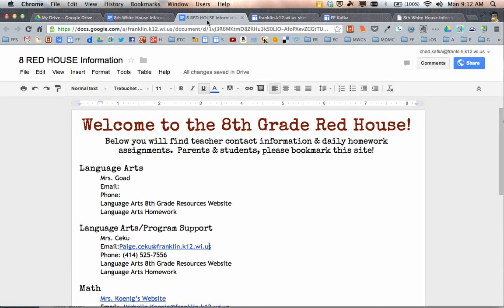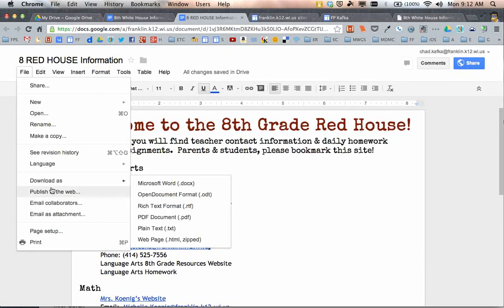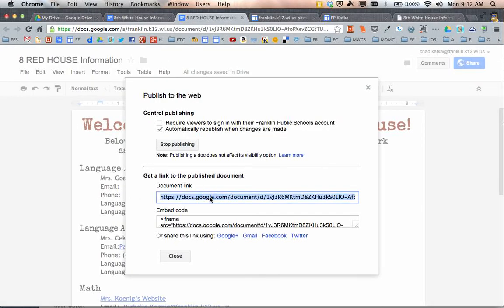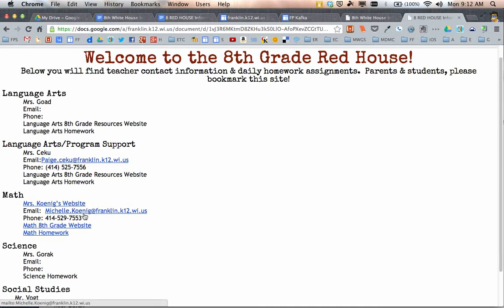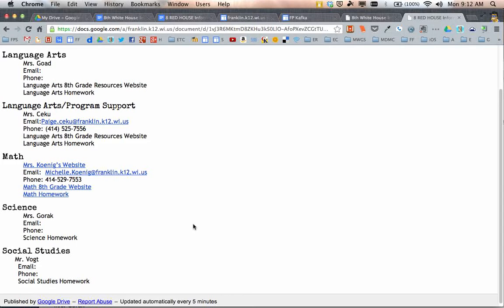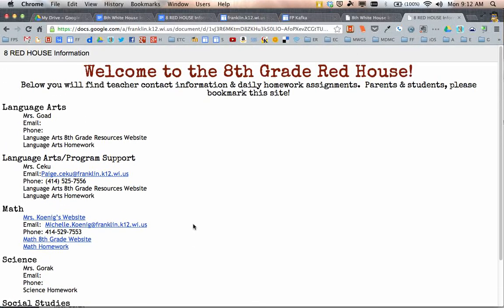If I go back to the Red House example here, and I go to their published link, copy this, open in a new tab, paste. This is what theirs looks like. It just looks like a very simple web page, and it's got links all right here. So you can make a document its own standalone web page very easily. And again, that document can be edited, changed year to year. You're not having to manage a whole separate site. Just a great way to put links in one place.